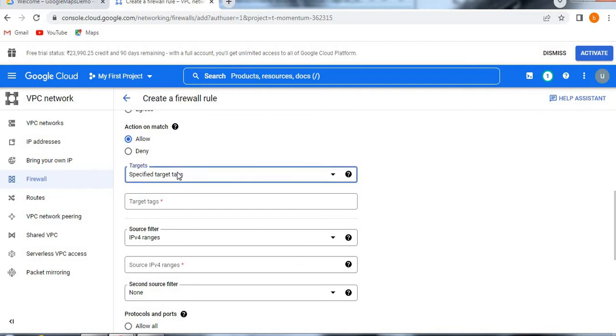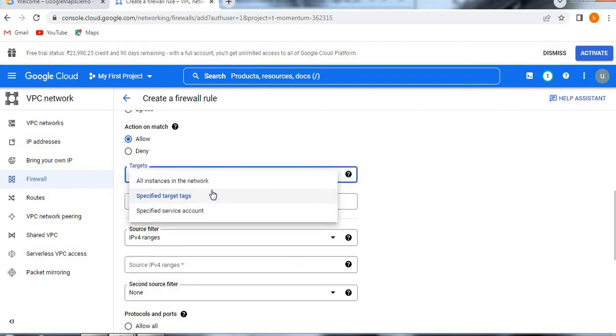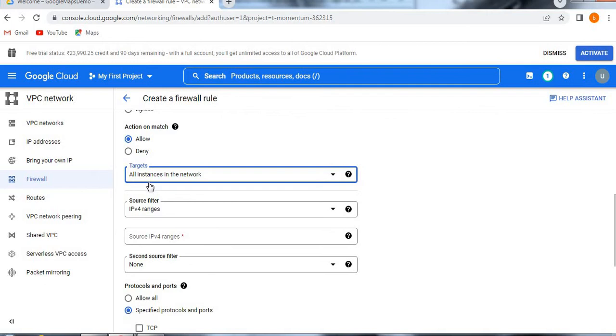You see here targets: specified targets, or if you want all instances in the network, or a specified service account. If you have any target tags, then you need to give them. Otherwise I'm just selecting here all instances in the network. In my network, for whatever instances are there, this firewall rule should be applicable. So that is the reason I have selected this option.